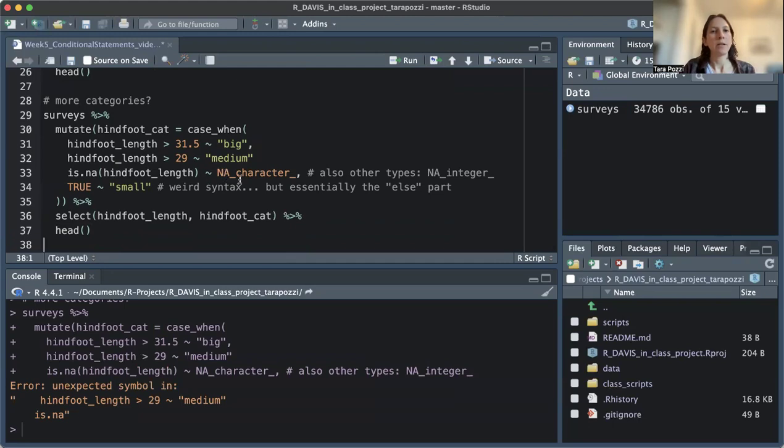Okay, so I got an error. It's saying unexpected symbol. This is a classic mistake I make in case when: I will forget to put a comma or a parenthesis. It's really easy to just miss little pieces of the syntax like this. Basically every conditional argument that you write, you have to put a comma after so that R knows, okay, this is one conditional argument, and then this next one is a separate one.